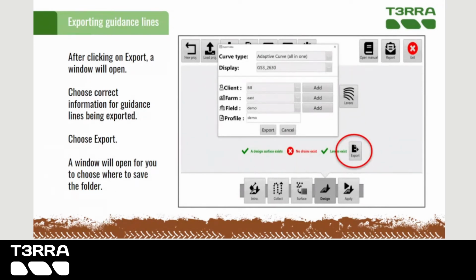Ensure a curve type is set to adaptive curve so that you'll be able to see all the levee lines at once. Set the display to the model number of the John Deere display you are using. When saving for use in a Gen 4 display, choose 2630. Press export and the file with your guidance lines will be prepared for you to save at a chosen location on the hard drive. You can then copy to a flash drive.